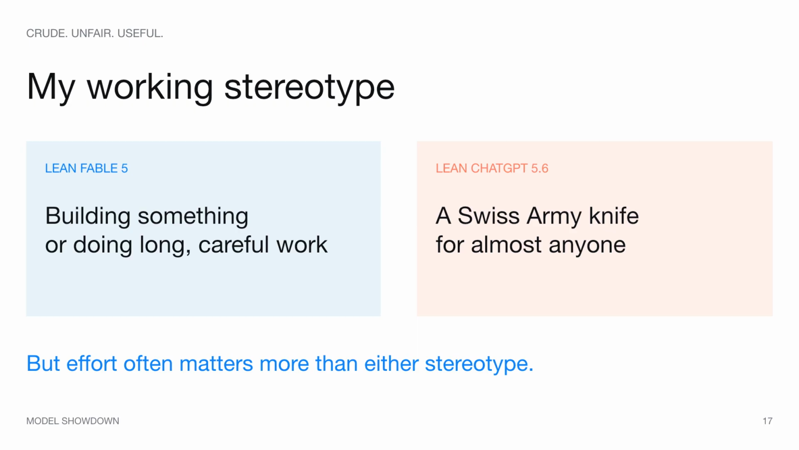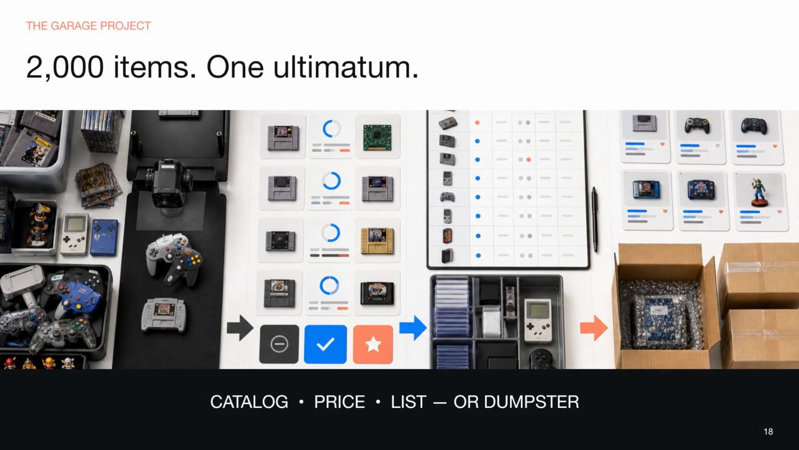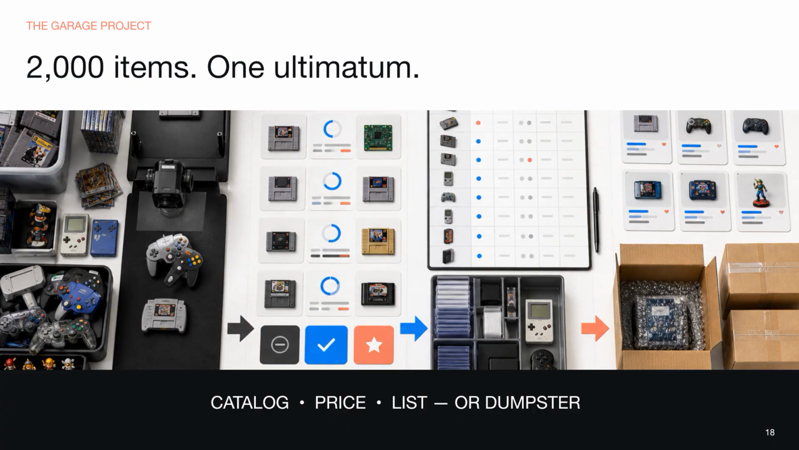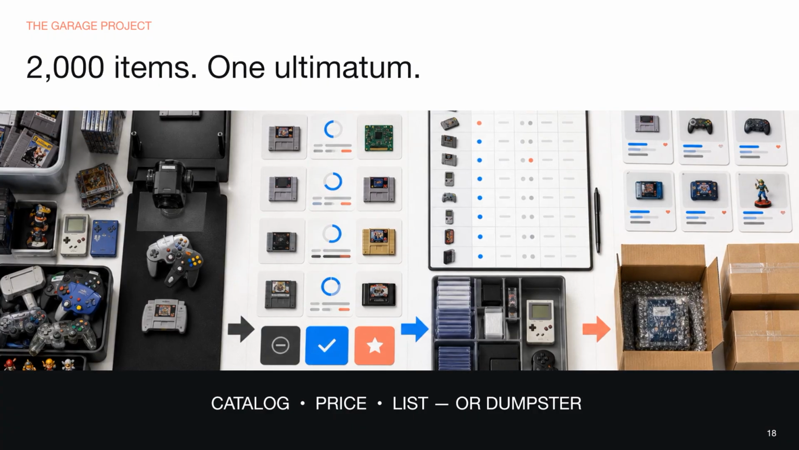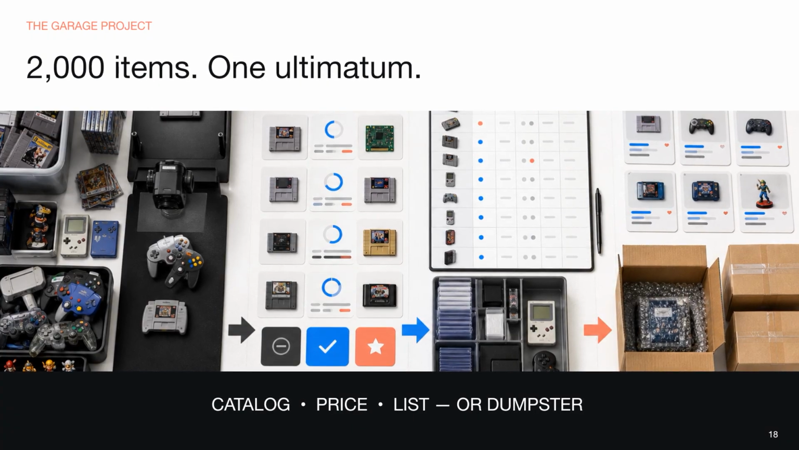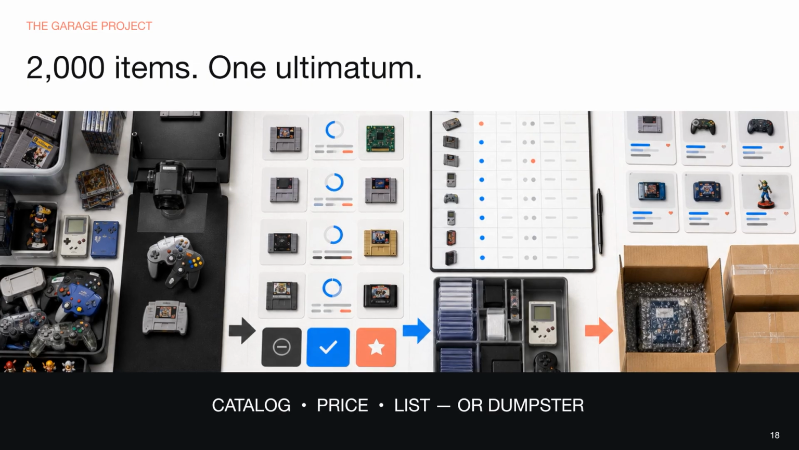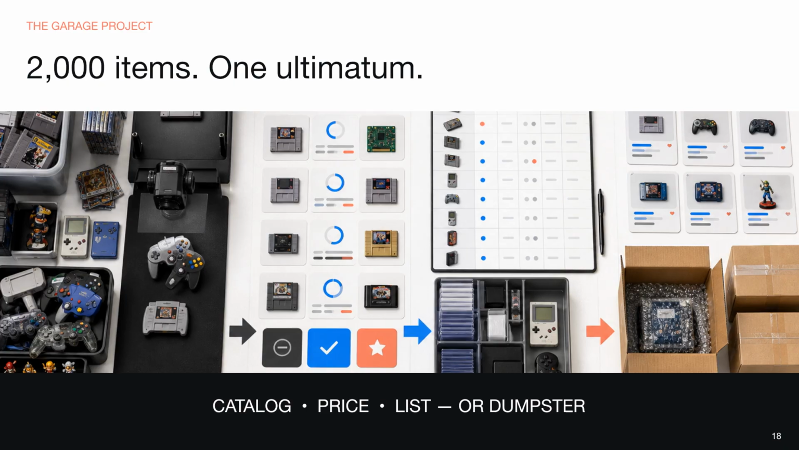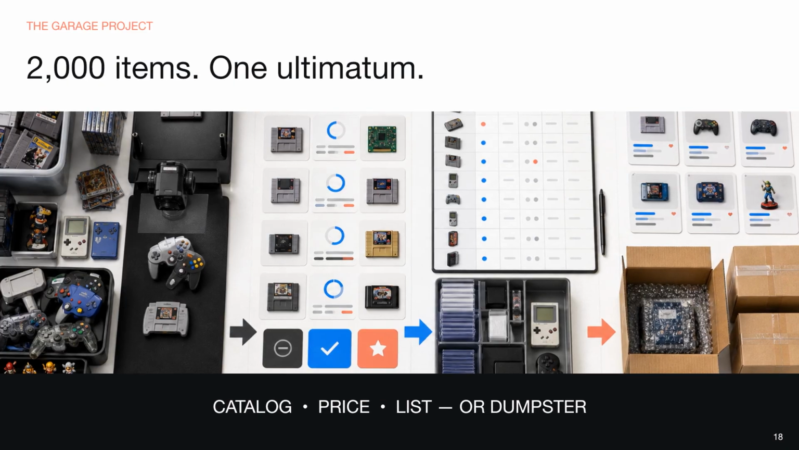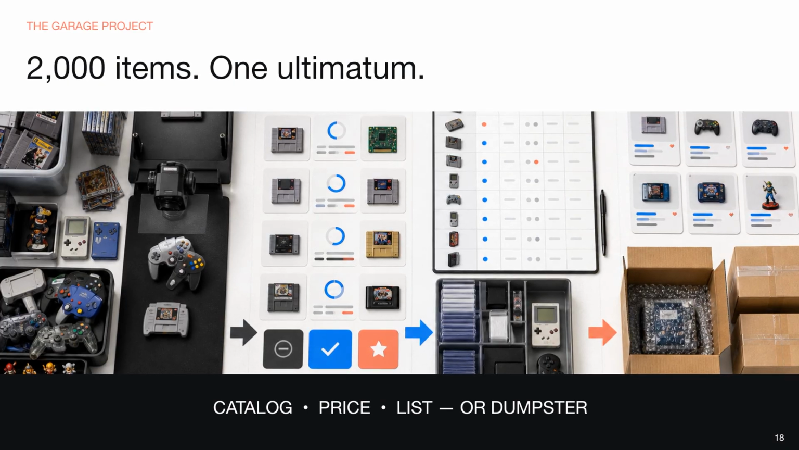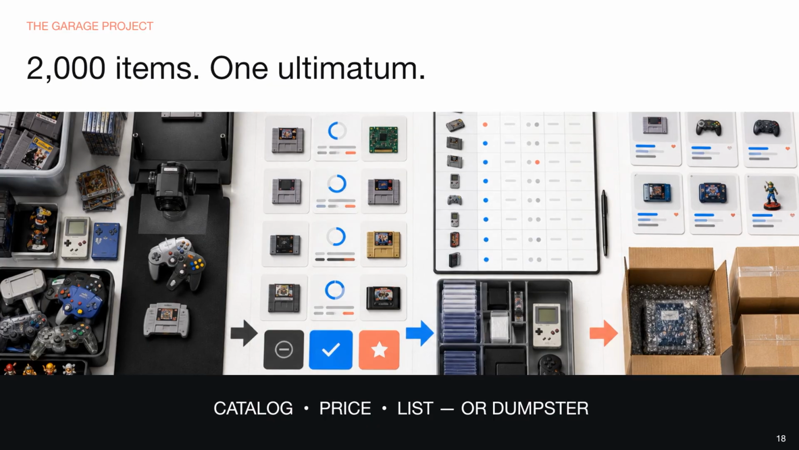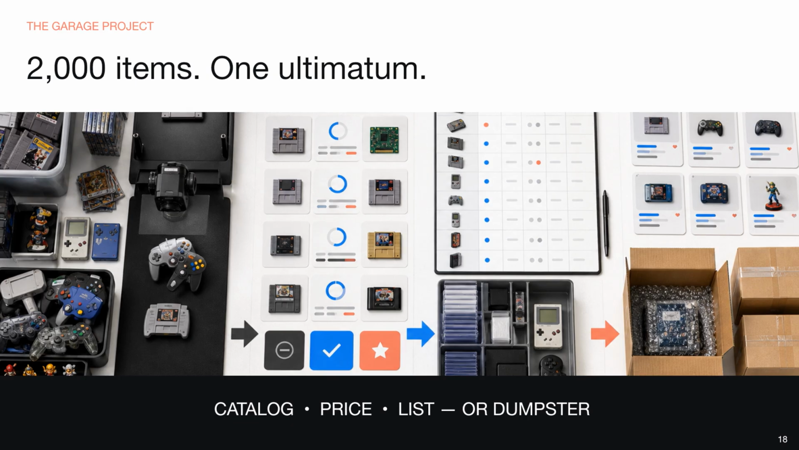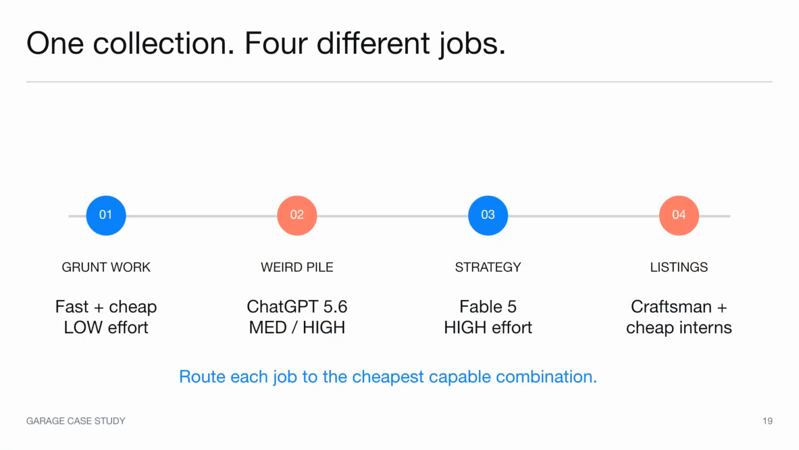All right, the fun part. The garage project. So hypothetically, a handsome, extremely fit podcast host has roughly 2,000 old video games, trading cards, and assorted plastic nonsense in his garage, and his wife has issued what the diplomats would call an ultimatum. Everything gets cataloged, priced, and listed for sale, or it goes in a dumpster. This is a perfect project for mixing models and effort levels, so let me walk you through the dealio.